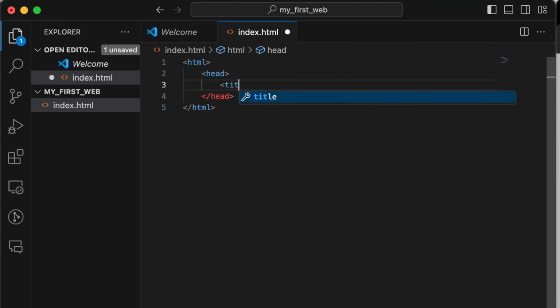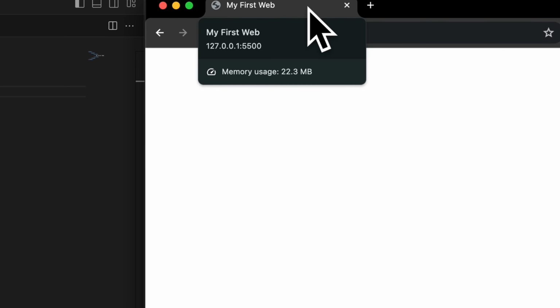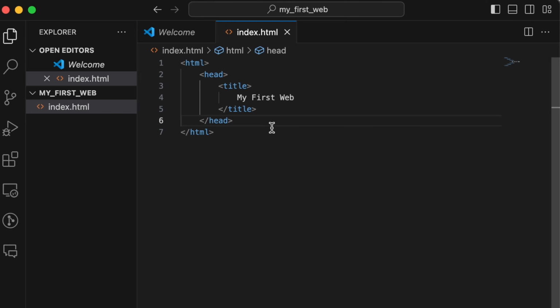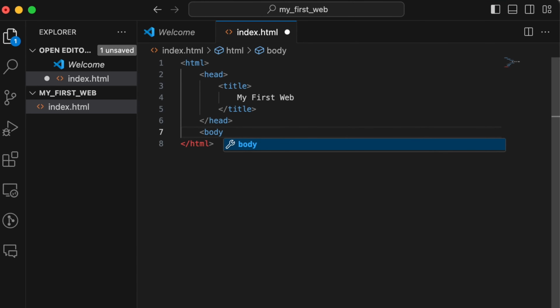The tag that includes the configuration and the title is the head tag. So we place the title in here, "my first web", and then we are going to refresh the page, and you can see the title has changed. We place the content in between the opening and closing tags, as you have seen in the title.